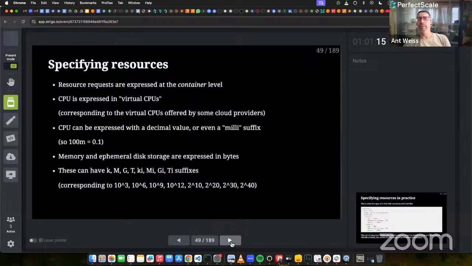Okay, CPUs are expressed in virtual CPUs. This can be integer values, or we can specify them in decimal values, or we can also specify them in millicores, and that's something that's most prominent. That's what you see in most specs. Memory and ephemeral disk storage are expressed in bytes, and of course they can have the KMGT suffixes. And you can also express them not only in megabytes and kilobytes, but also in mebibytes and kibibytes.